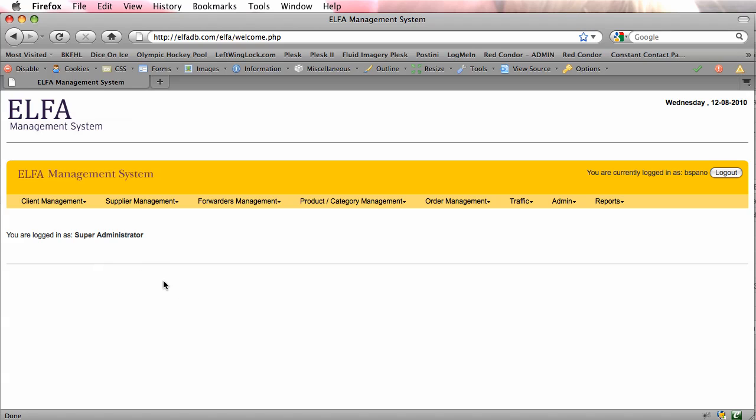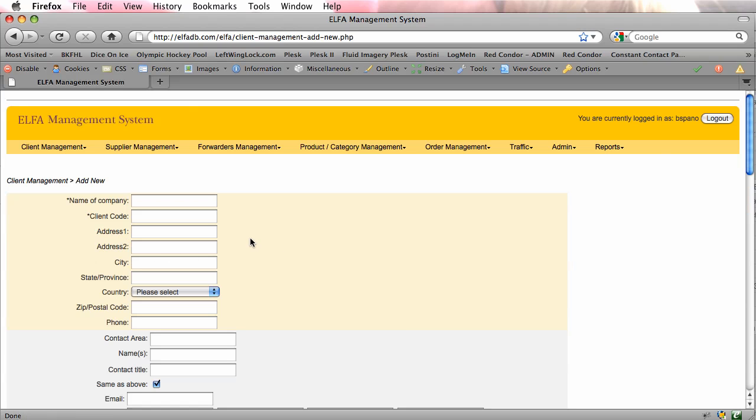Okay, so we're moving on. We're going to the client management area. There are two options, as you can see: add new and edit existing. We're going to delve into the add new since we're planning on adding a straight dummy client for now, just to see how it works.